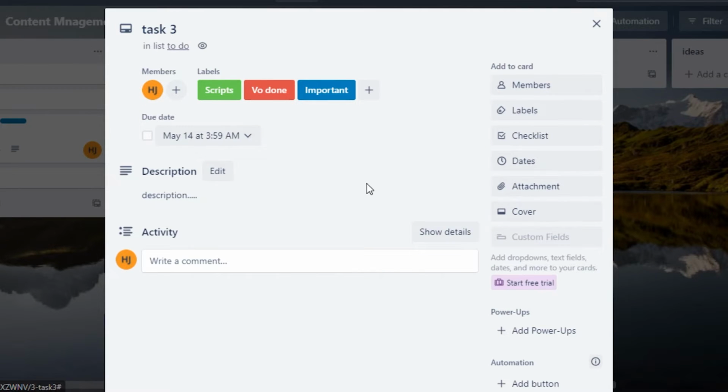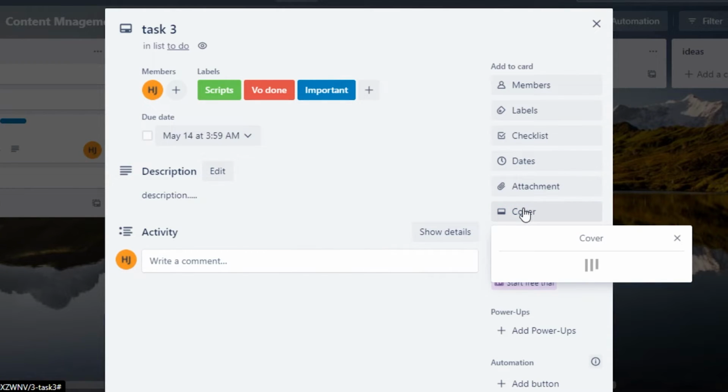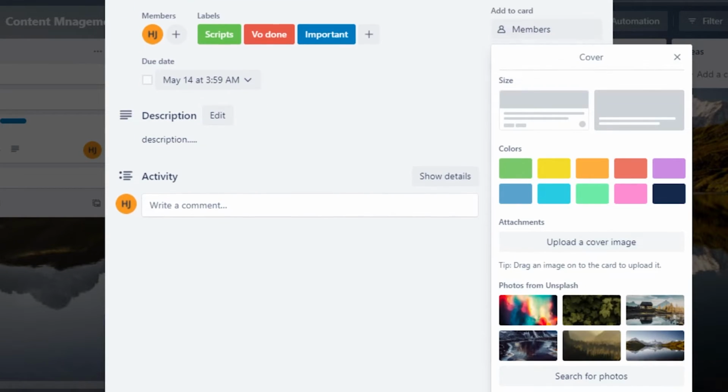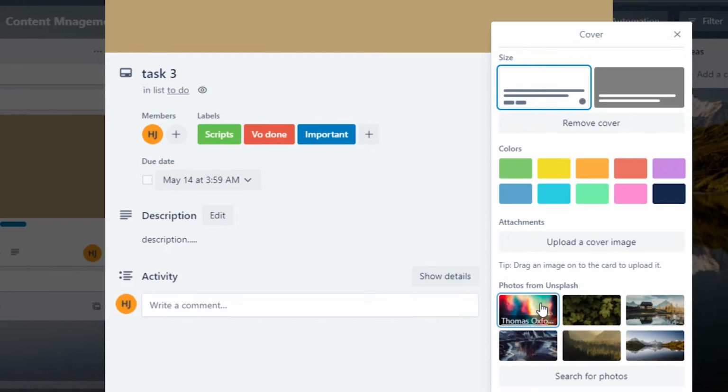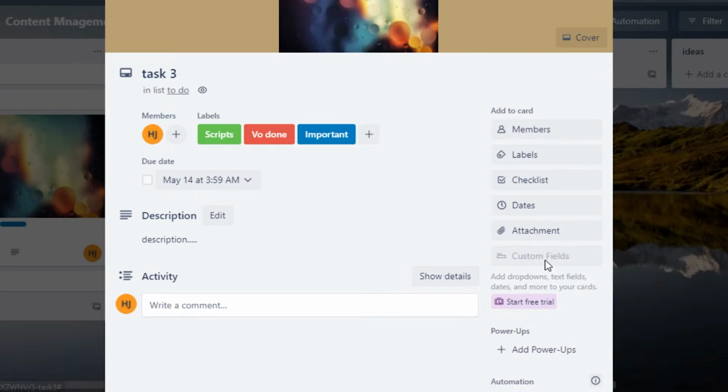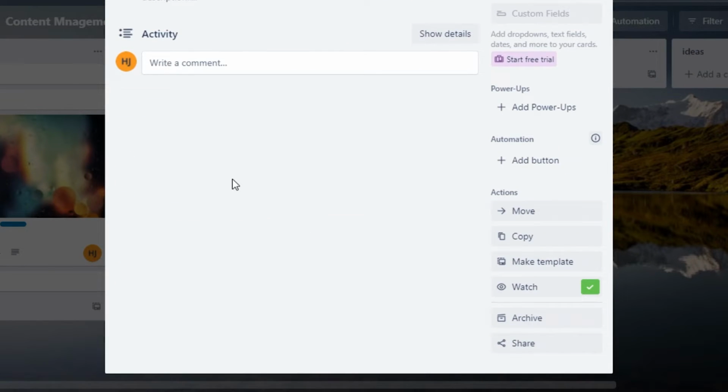Now I can attach if I want to. If I want to attach anything, I will simply go ahead and attach from here. And then we have the cover option. The cover option allows us to add different covers to all of our different tasks. So I'm going to select this cover for my task. There you go. Now simply click on save, and it will be saved.